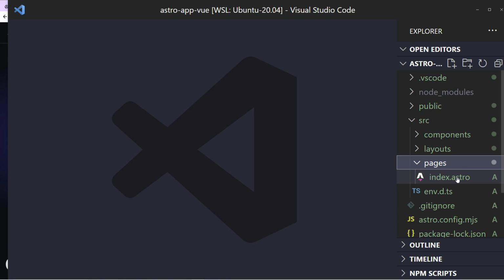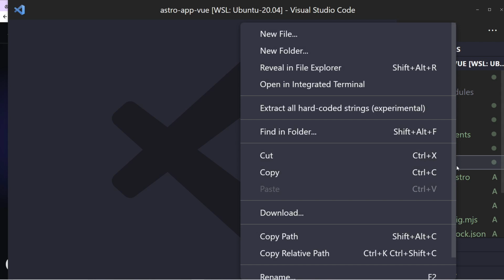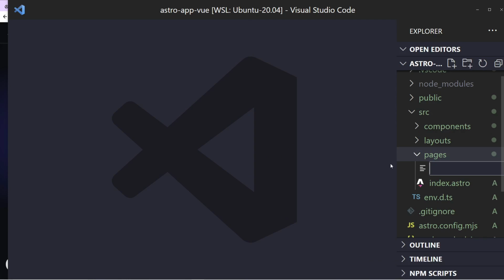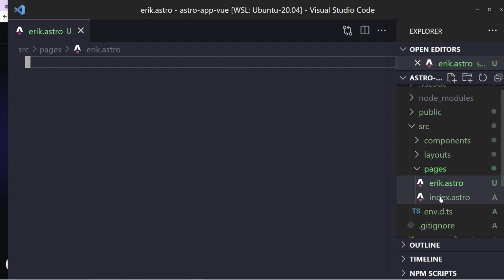There's the default index.astro. If you have just a single page in your whole app, this is where you would put everything. And then you can create different files in here. So if you create, let's say, an Erik.vue, let's do an Erik.astro since we are using Astro, and this will be a standalone route for you.